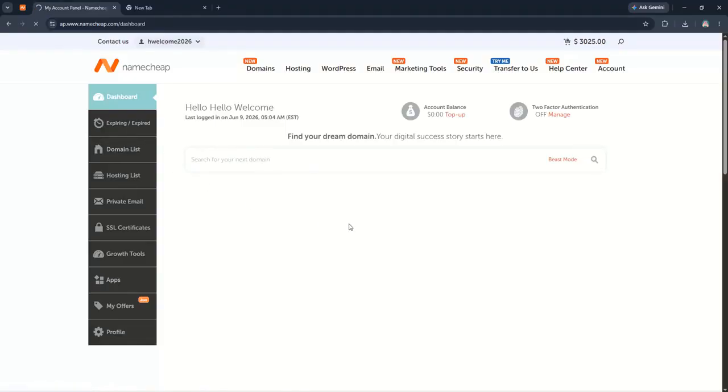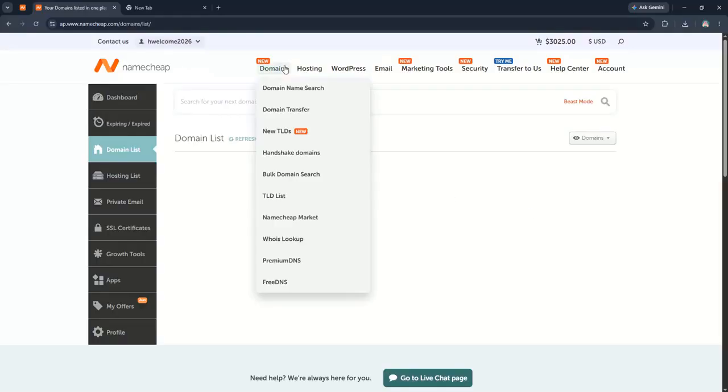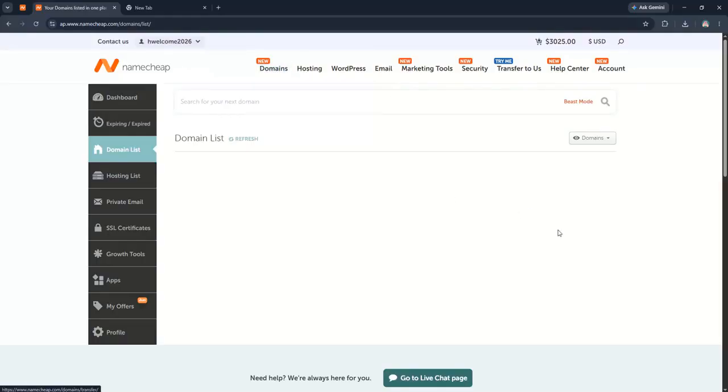On the Domain Management page, find the Advanced DNS tab and click it. Scroll down to the Mail Settings section and select Custom MX from the drop-down menu. You need to enter the mail exchange records provided by your email hosting provider. If you're using Namecheap's email hosting, you can find these records in the Namecheap email settings. Enter the MX records as instructed, and make sure to set the priority as specified.